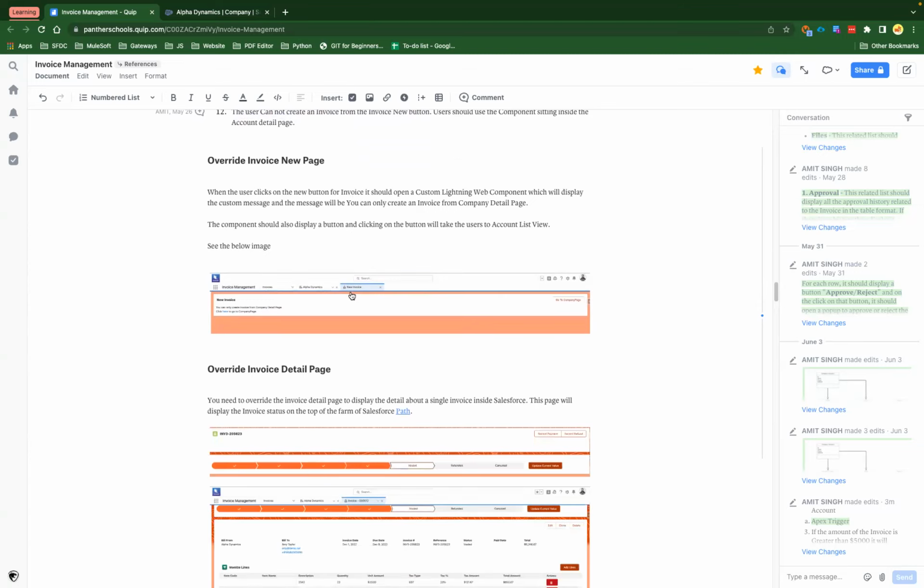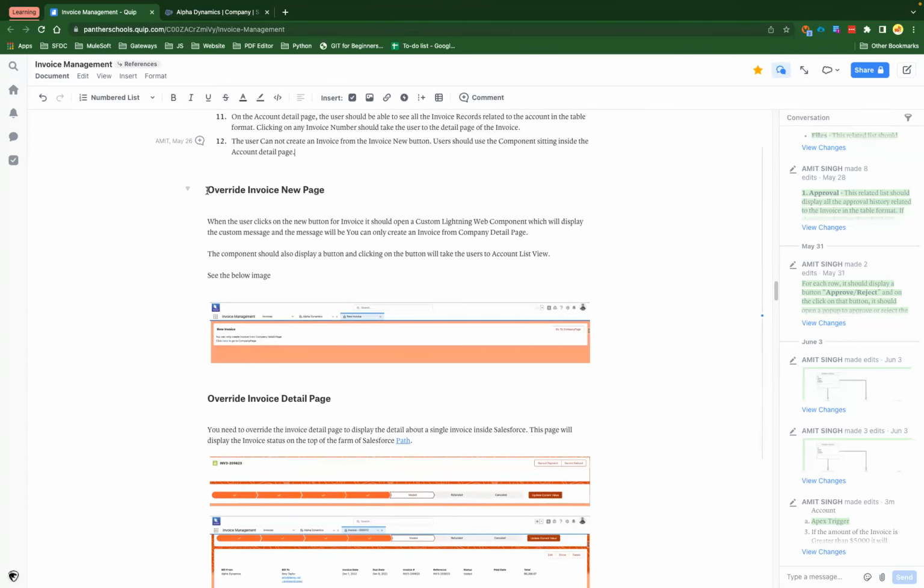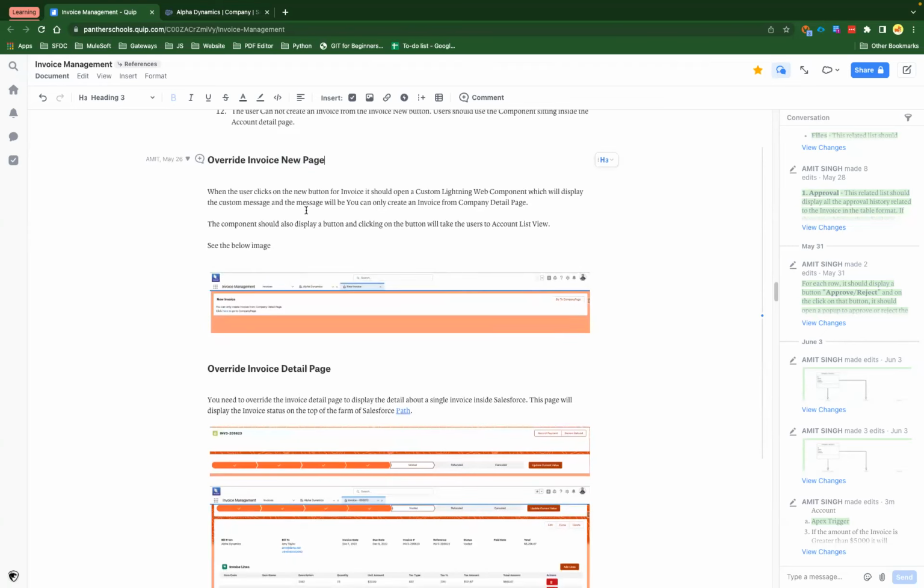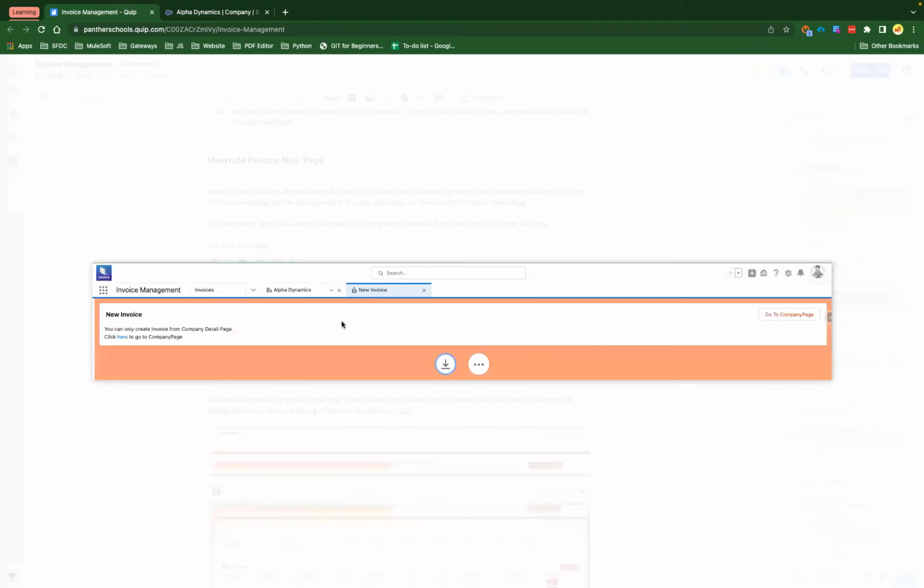Now how you are going to do this is, you need to override the invoice new page. Once you override the invoice new page, if someone clicks on new for that invoice, this is how your component looks. It should say new invoice, and it can say you can only create an invoice from the customer detail page. Click here to navigate to the company page. And if someone clicks on this particular link, it should navigate to the account list view page.